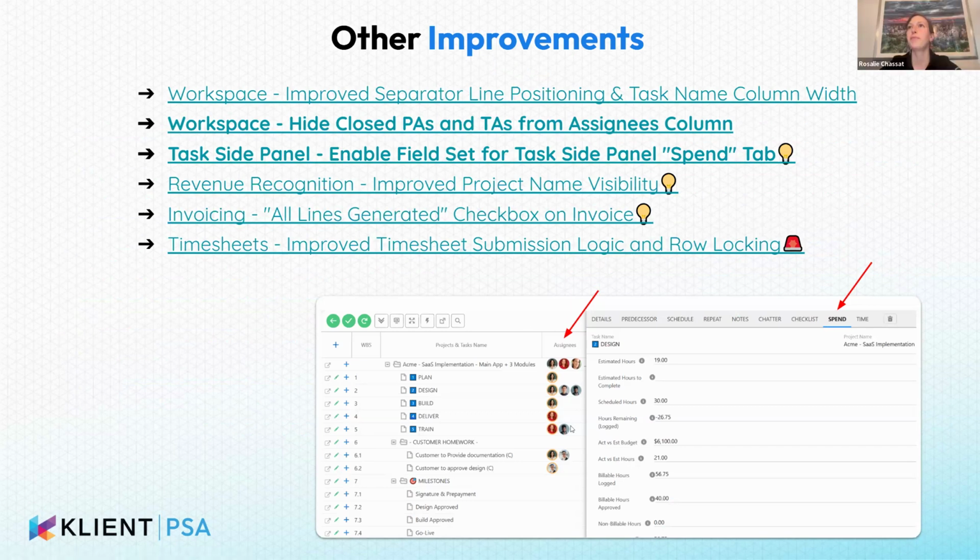So we've added that assignee column a few releases ago, and as of today, this release, they were showing pretty much every assignee that you had, even the close assignee, either on the project side or on the task side. So now we removed that. If it's a close PA or TA, they've been removed from that column, so they won't be showing.